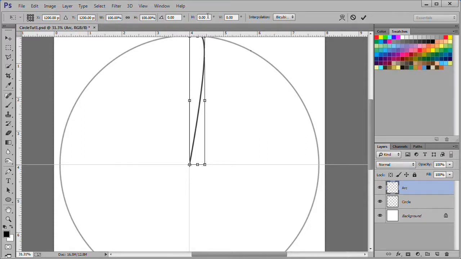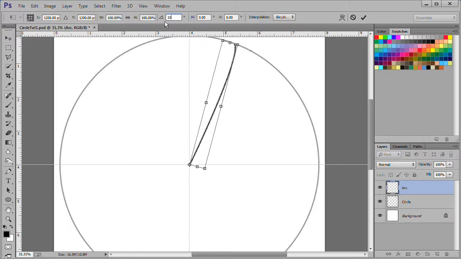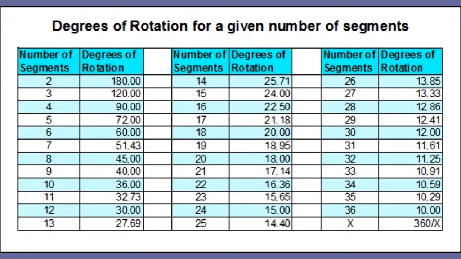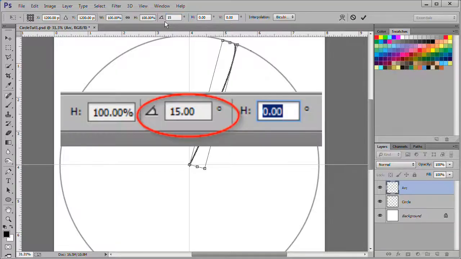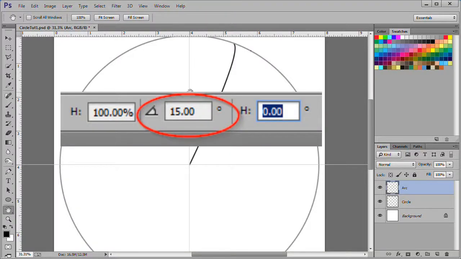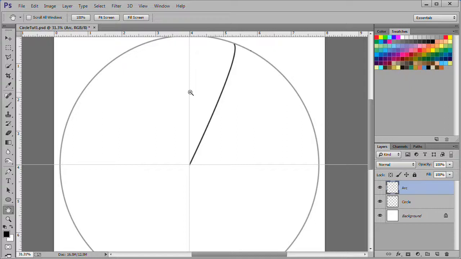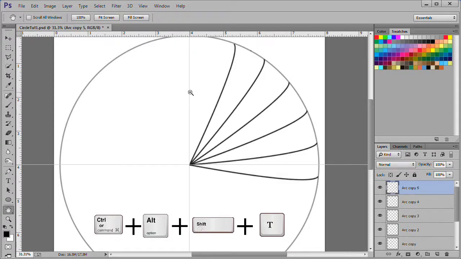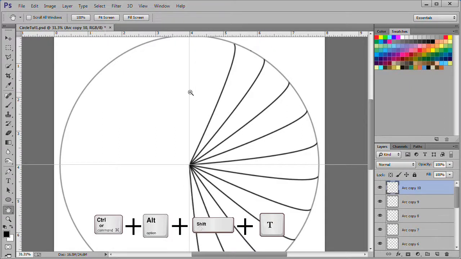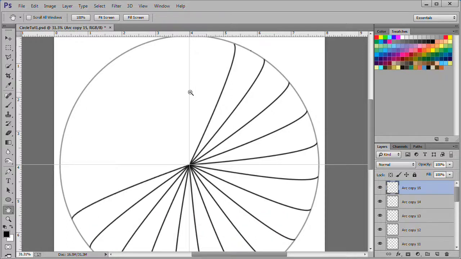I plan to have 24 segments on the circle. This means the degrees of rotation must be 15 degrees. I've included a chart to help you determine how many degrees to use depending on how many segments you want. Once you've entered the degrees, press Return twice. Next, press Ctrl, Alt, Shift, and T 23 times.